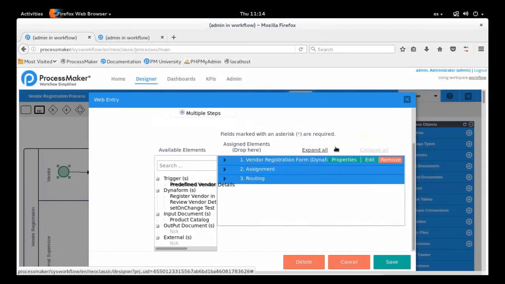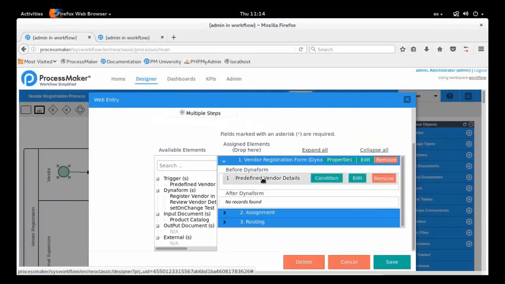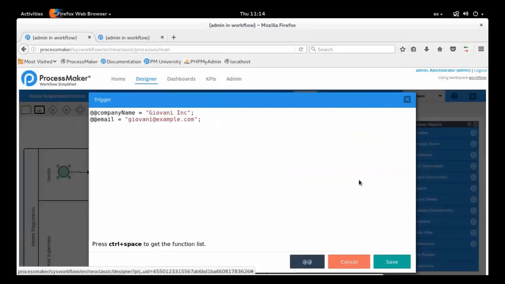So let me include this trigger here. Let me just expand this, and we can include a trigger like this one here. So you can see that I'm pre-establishing the company name and the email that I'm going to use.